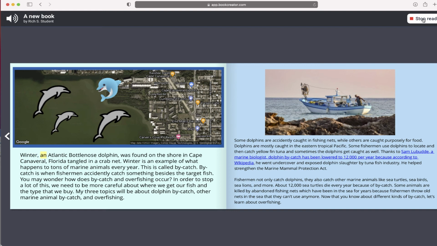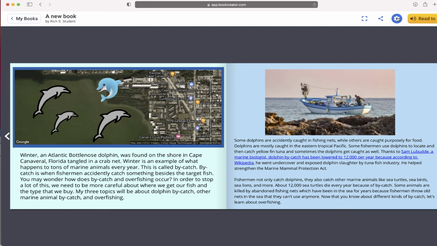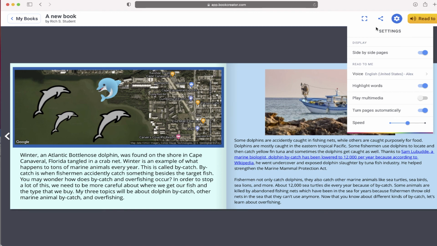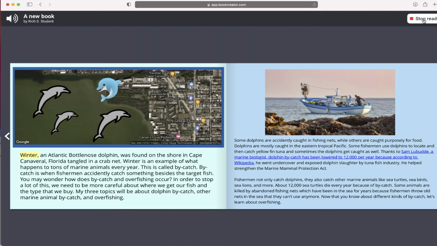Winter, an Atlantic bottlenose dolphin was found on the shore in Cape Canaveral. Okay, so those are some ways that you can select that to read it. It's reading a little bit slow.